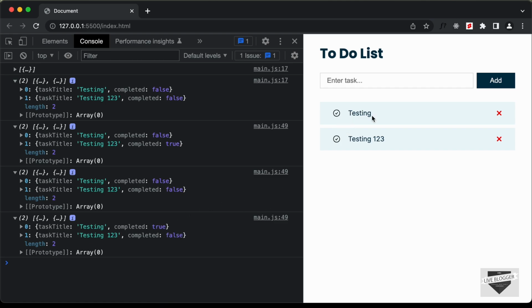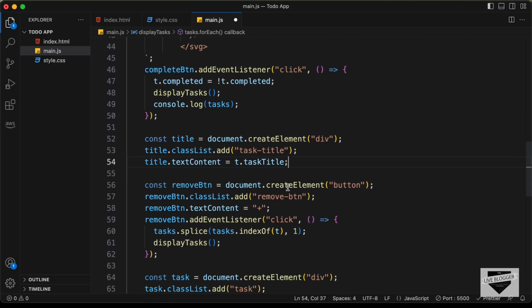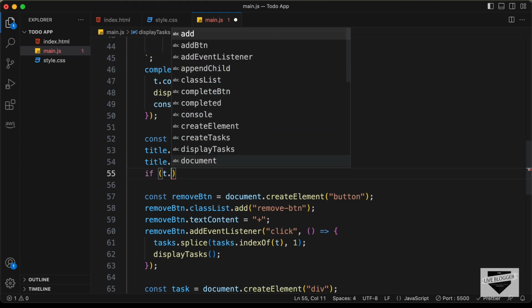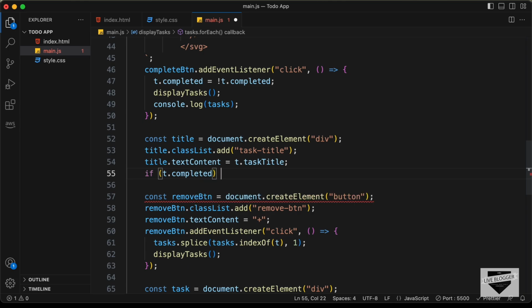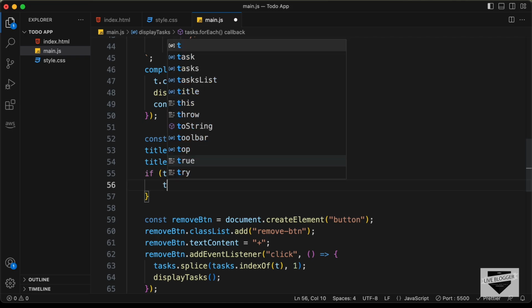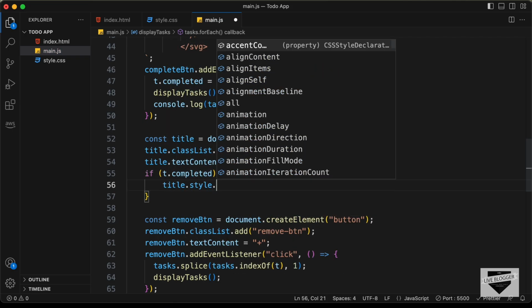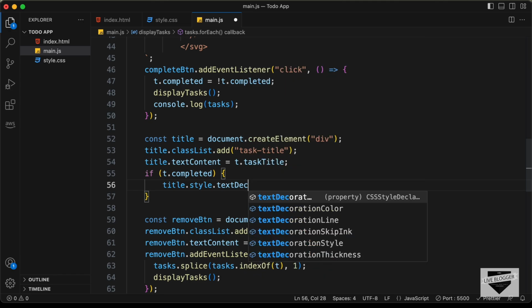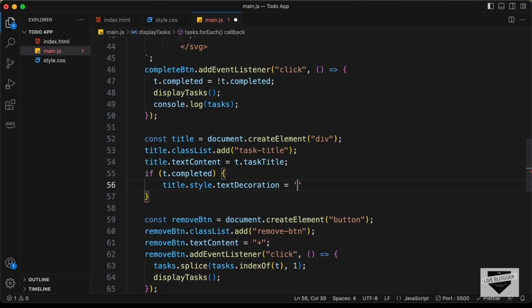Now we need to update the styles according to this completed value. So we'll also change the icon based on the completed value. And for the styling, we'll add a styling of line through for this text. So let's go back. So here we can see that we have the title. So let's add a style to that. So just type if t dot completed, and if the task is completed, then we need to add a specific styling to this. So let's type title dot style dot text decoration, and we'll just set it to line through.